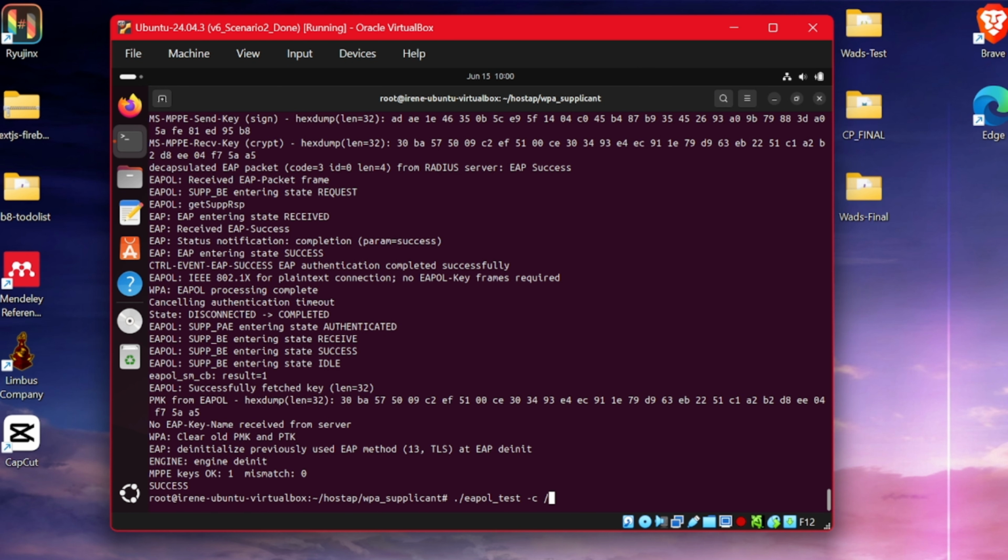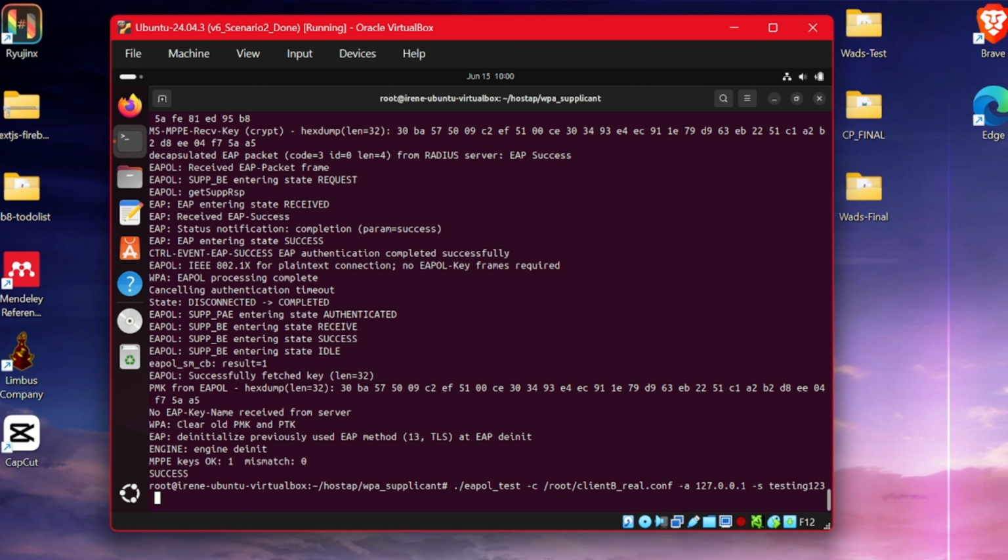Since I also created that, I created two separate files called client B real conf and client B conf. Client B conf is the self-issued certificate, so the self-signed certificate is going to be accepted by our EAPOL test, but this one should be accepted because it is actually issued by the CA. We can test it right here to see if it does accept it or not.